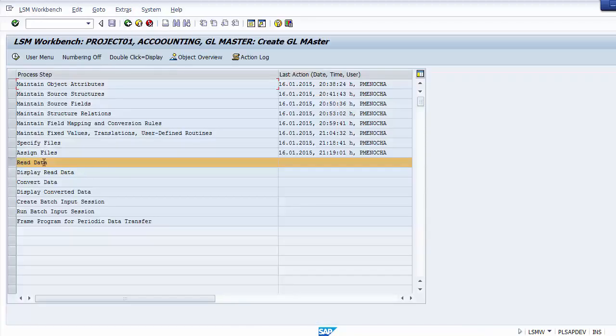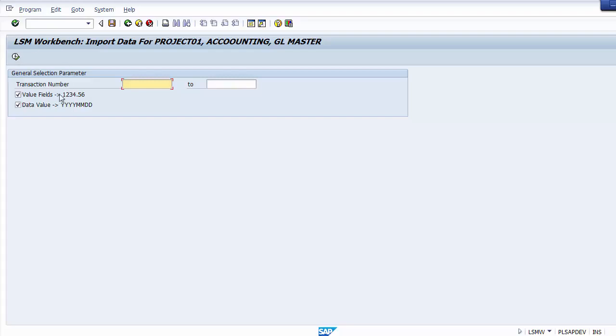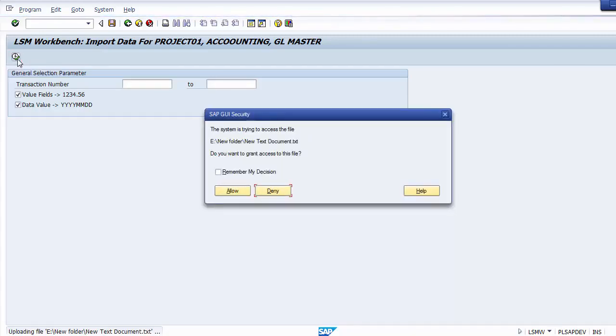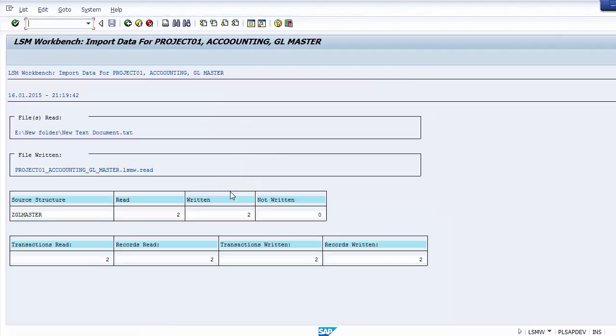Now going back, the next step is to read the data. For read data, we need to go and execute read data. As you execute this, you will see a new screen, and we just need to click on execute, and this will show us how many data records are read from the text file. You can now see on the screen that two records have been read and written. Not written is 0.